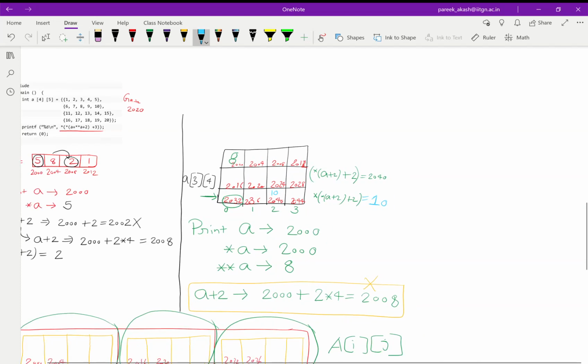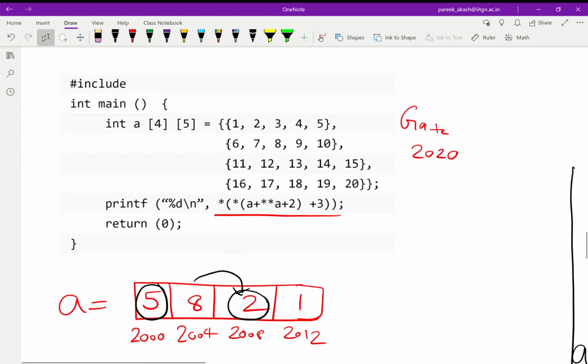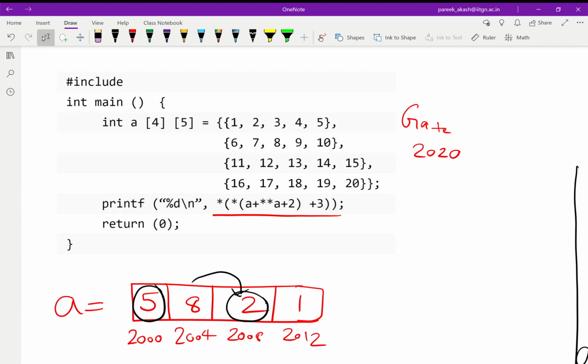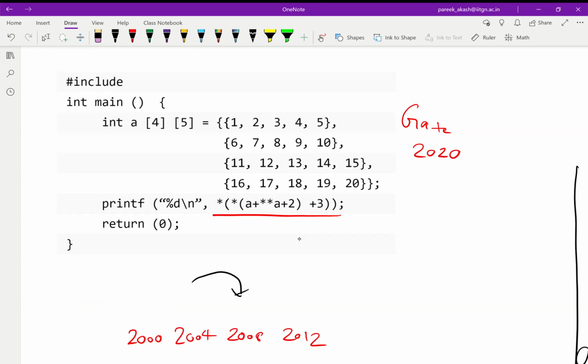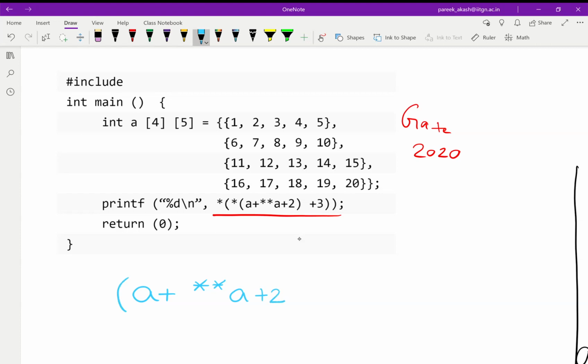Now coming back to our question, the question will seem very easy. The question says that we have an expression which is *(*(A plus 2) plus ...) with brackets and stars, and here we have plus 3, then again a bracket, and then again a star, and we have to find what will be the output. So let's go step by step.